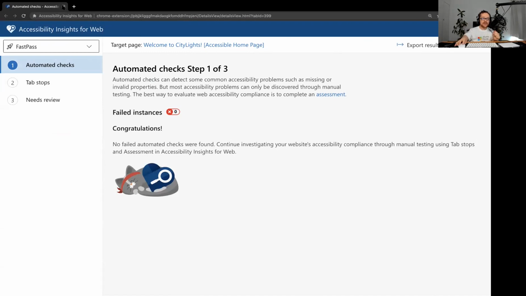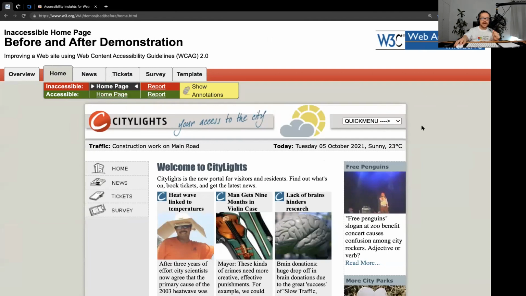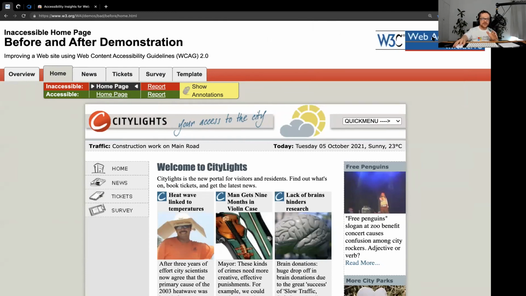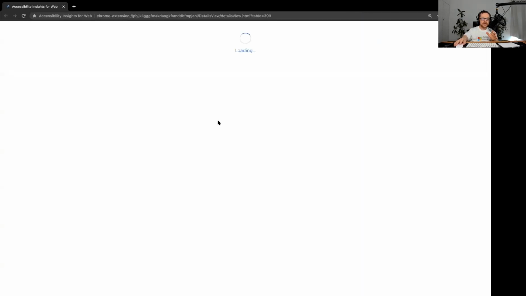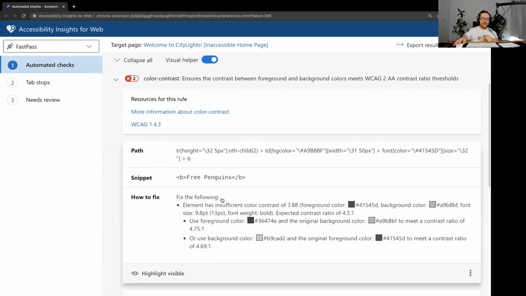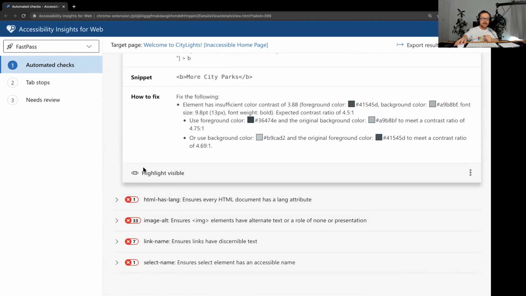Now, if I go into the same instance and go to the inaccessible page, I'm going to run FastPass. I expect it to fail, but I want it to fail fast. Remember, the thing about Agile is you want to fail fast. And it shows me, wow, 44 issues. The color contrast is incorrect, and it goes through exactly what you're trying to do with color contrast. You can go in and look at that.